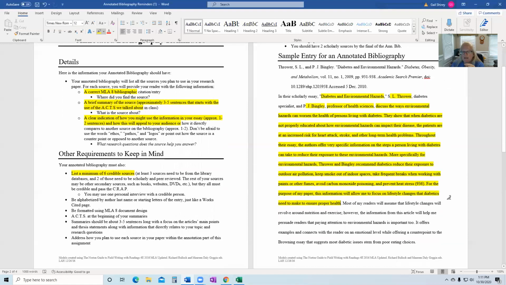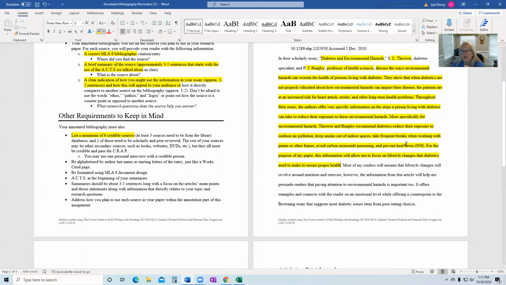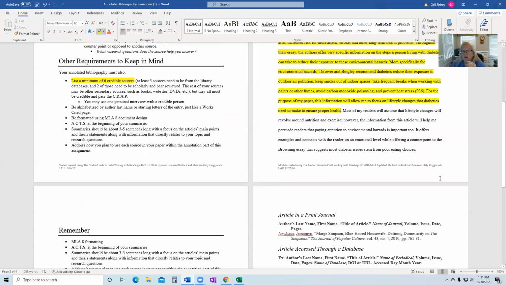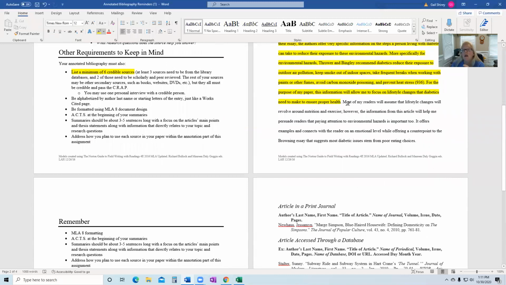And you will notice they actually are even looking at specific items that they're going to address and use within their essay. So the final 2 sentences here, you can see this is how they feel this is valuable, how they're going to be using it within the essay. And they're saying readers will assume lifestyle changes. This article offers examples and connects with readers. So those last 2 sentences are addressing how they're going to use it.